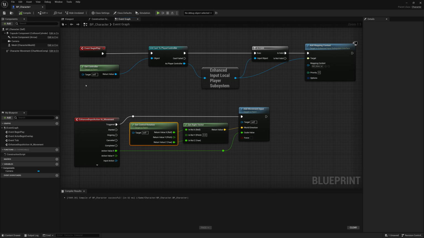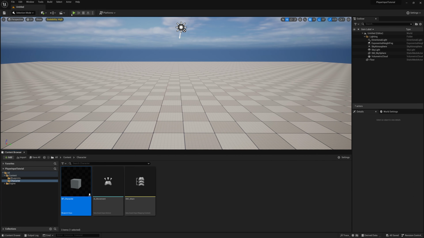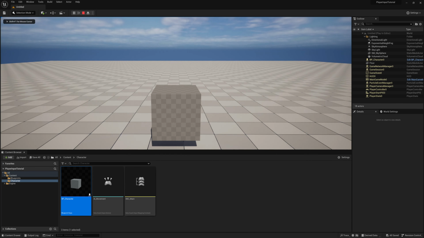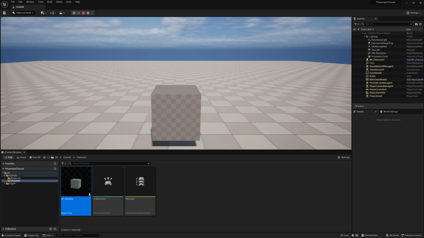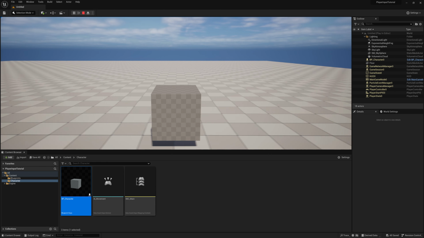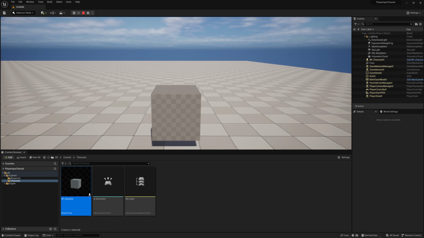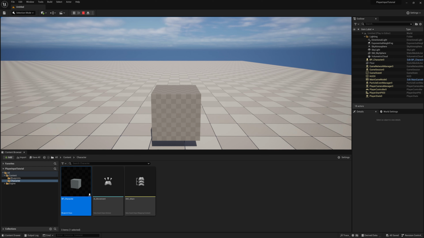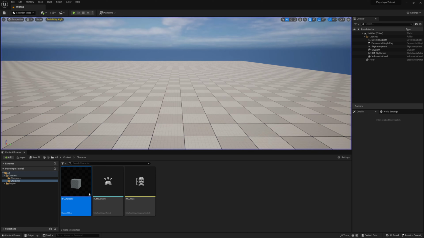So once we have that, we'll save. We'll close this. We'll click play. There's our cube. If I press A, it moves right. If I press D, it moves right. Both buttons move it right. And that's because I haven't done anything in my input mapping context to make the A button press go negative. Everything's just giving positive values.